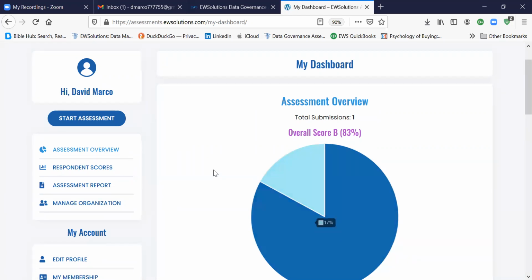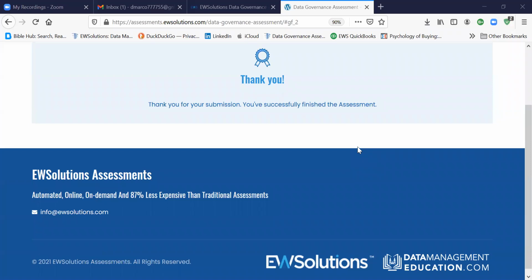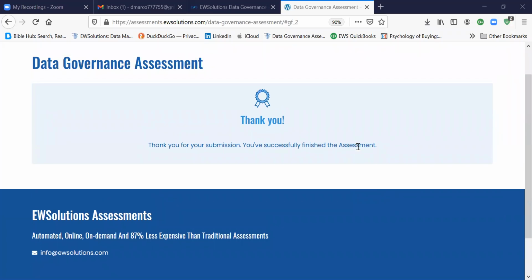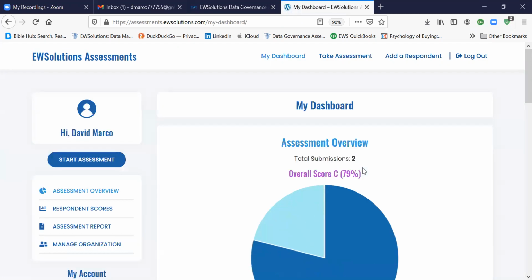Okay. I am going to take the assessment as the project manager so that we have a little better group. And then I'll show you all these little tabs and all the analytics you get. So let me pause this recording and finish taking it as the project manager. Okay, as the project manager, I finished taking the assessment. And what I should have shown you before is when you finish the last question, you get a little thank you and a little ribbon so you feel good about yourself. So anyway, we finished taking the assessment. Let's go back to my dashboard and see what's going on.